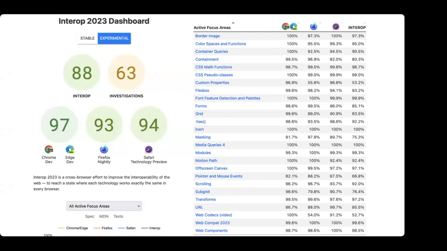So this is a screenshot of Interop 2023. This year, as you can see, there are some 28 focus areas, and majority of them have been implemented in all the browsers. You can see the percentages in Chrome and Edge. 97% have been implemented, and so on. So that way you can go to Interop and check the Interop dashboard. They're already discussing the focus areas for 2024. So if you really want to stay on the edge and learn the features that will slowly be supported in multiple browsers, this is the place to go.